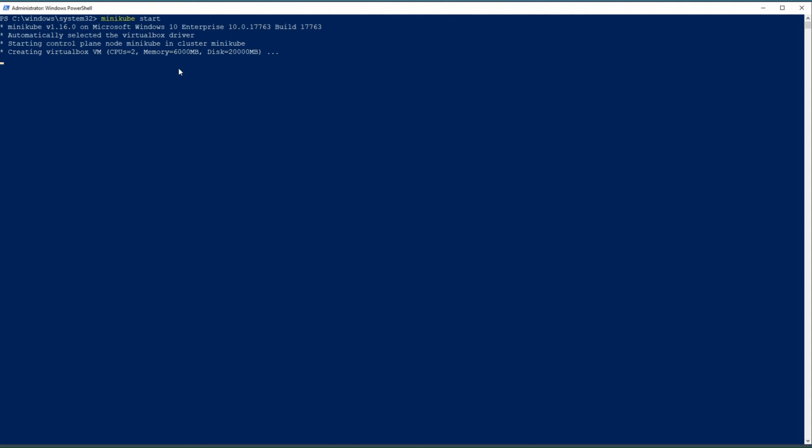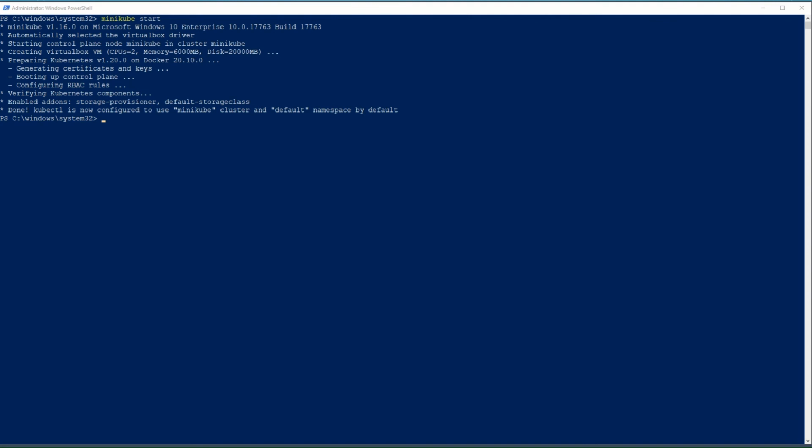Okay, let's wait for it. So here it is going to deploy Kubernetes. As we see, it is preparing Kubernetes version 1.20 on Docker version 20.10, booting up the control plane, configuring the rules, and verifying Kubernetes components, and we have Kubernetes ready. Isn't this much easier?